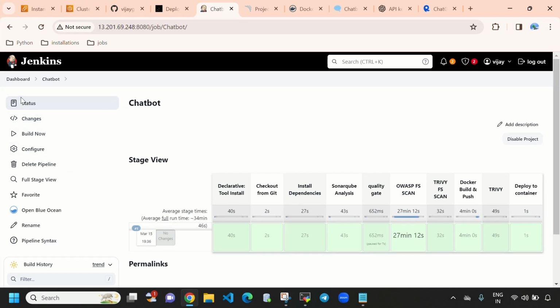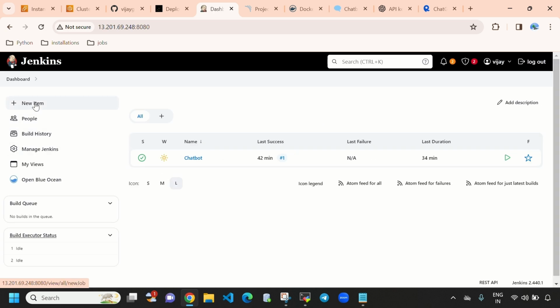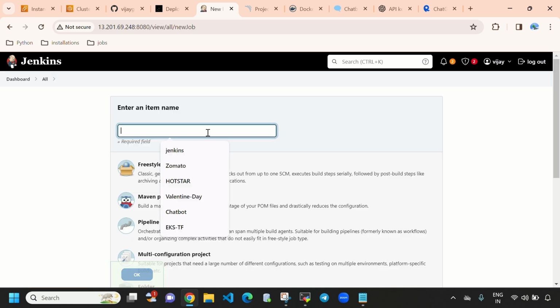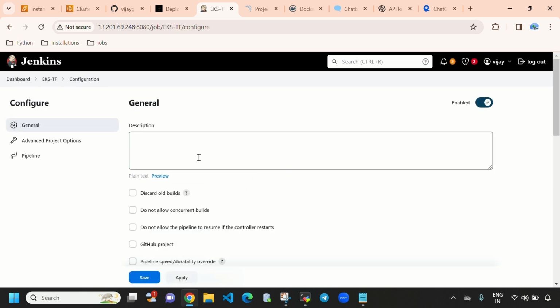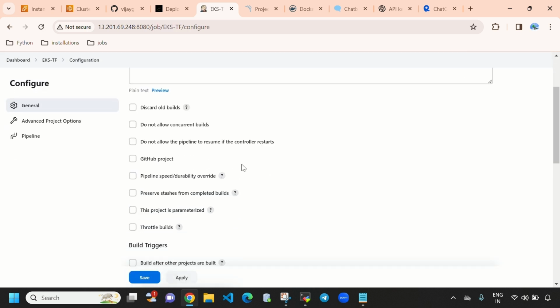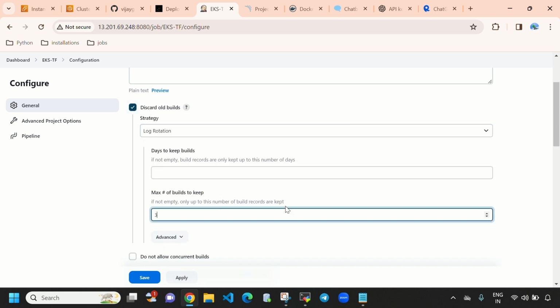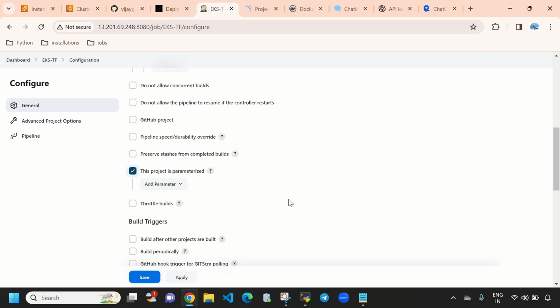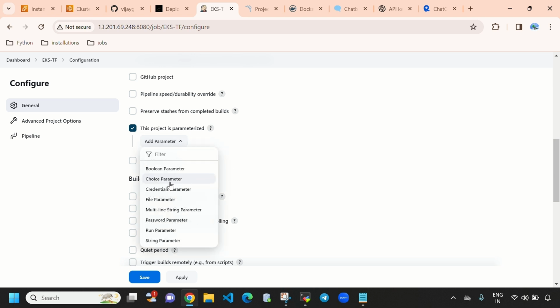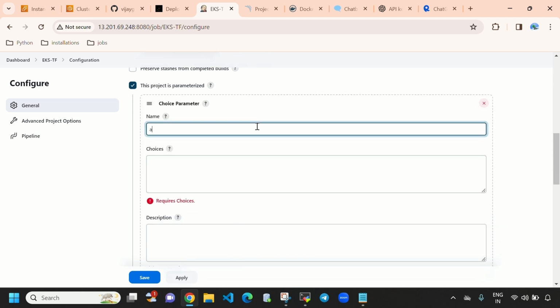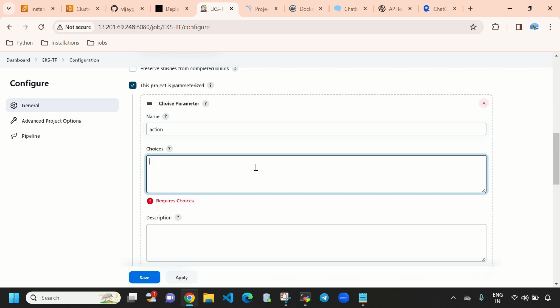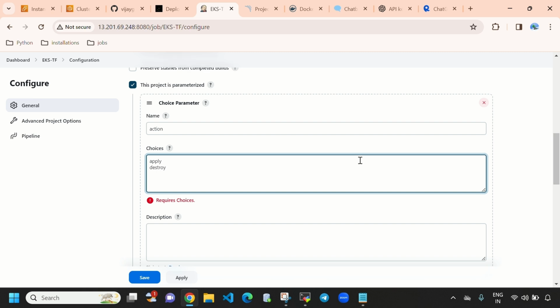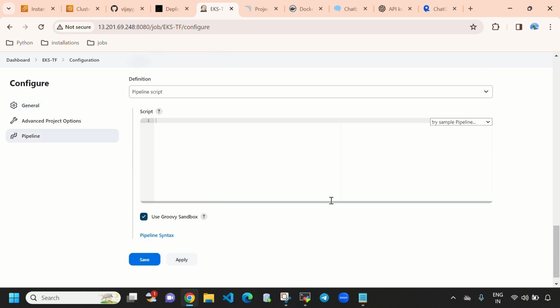And you need to go to the dashboard again, and you need to select new item, guys. Here I am giving EKS-TF. You can give any name, guys, and you need to select pipeline and OK. Discard old builds, number of builds I am going with 3. And you need to select this project is parameterized, and select add parameters. You need to select choice parameter, guys, and here you need to give action, and for choices you need to give apply and destroy. You need to give these two, guys.